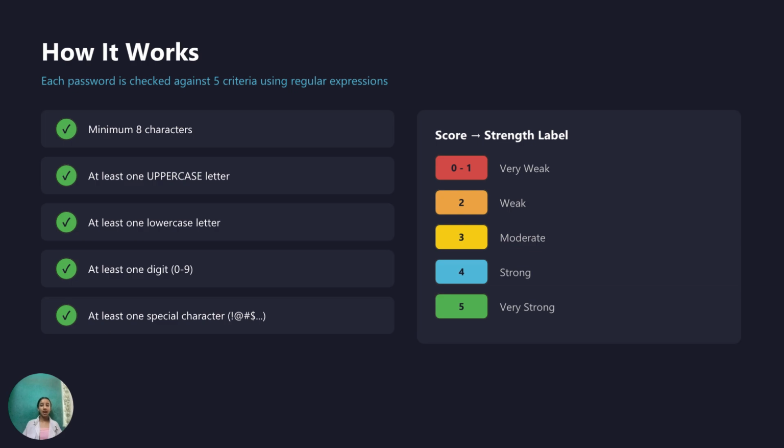Here's the logic behind the tool. Every password is checked against five criteria using Python's regular expression module: a minimum length of 8 characters, at least one uppercase letter, at least one lowercase letter, at least one digit, and at least one special character. Each rule that passes adds 1 point to the score out of a maximum of 5.